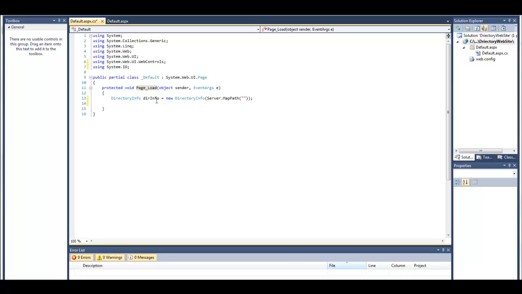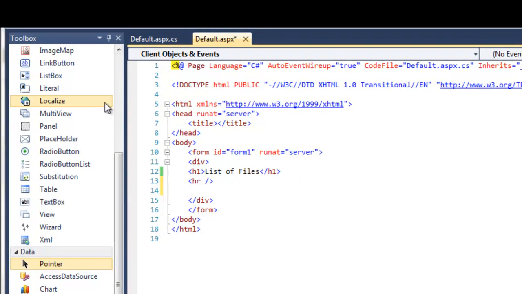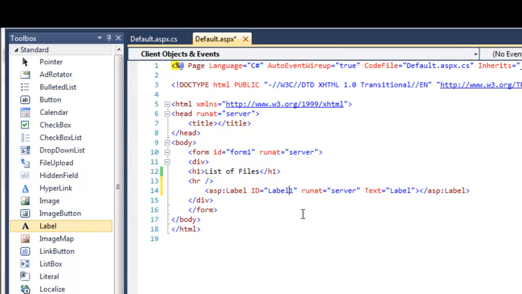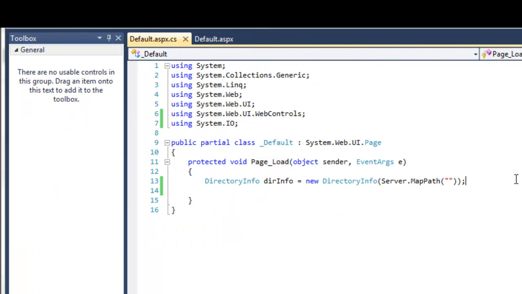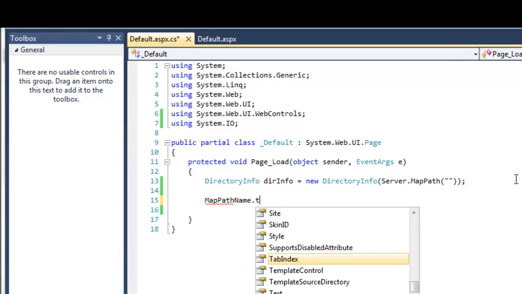Now let's actually show you what this Server.MapPath actually holds. To do that, I'm going to go to the ASPX website here, and create a label. The easiest way to do that is to drag and drop the label button. Then I call this MapPathName as the ID of this, and I'm going to leave the text blank. Then I'm going to go to the C# page, and I'm going to call MapPathName.Text.